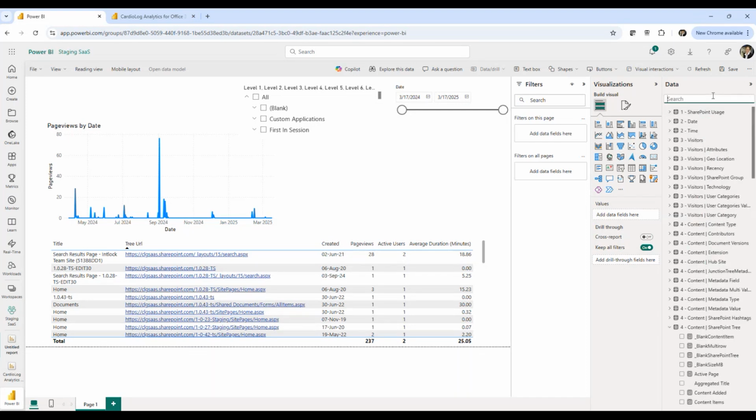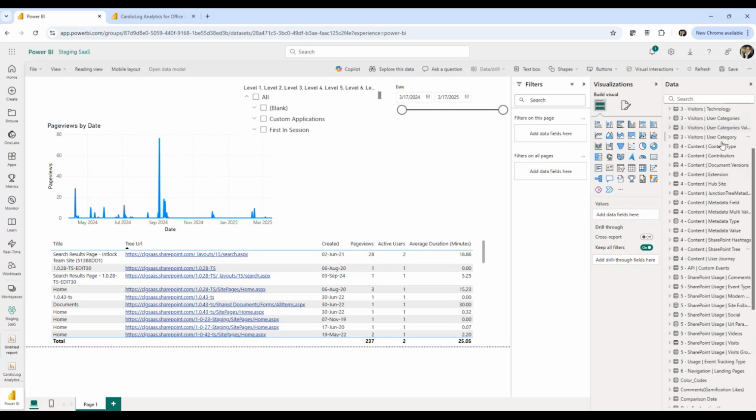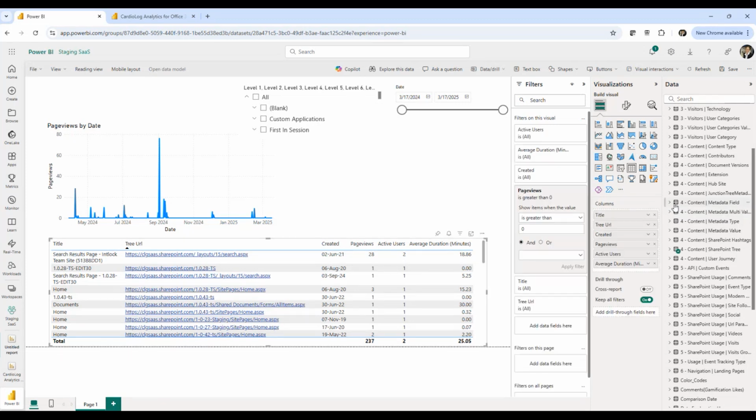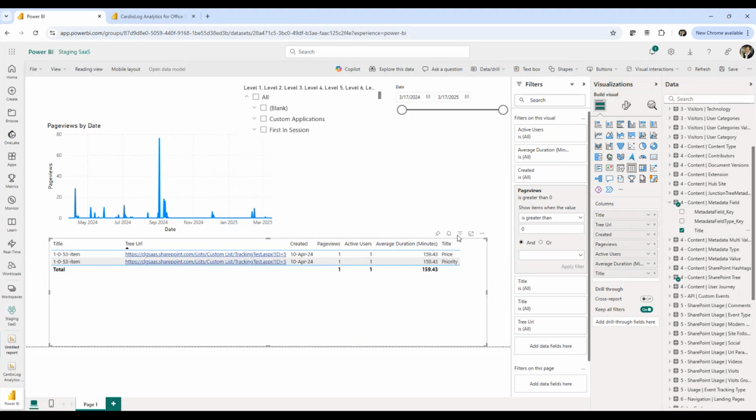In my demo data, I think I have some values from metadata, so let's use them here. The metadata information in Cardiolog is stored in these metadata fields, and you can use that in tables. So let's do title. Title is the name of the metadata field. I'll add it here. You can see I have 2 different metadata fields in my dataset, price and priority.